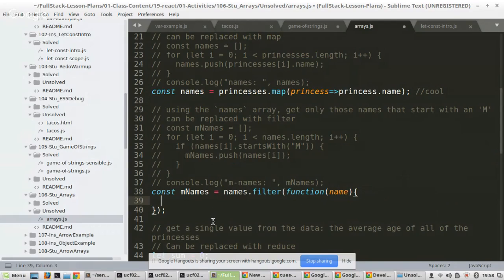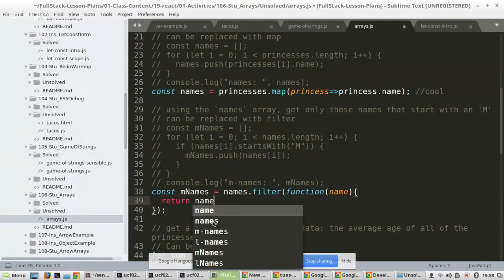So we're only going to want to return true if what? Is it the first name? Is it the name's first initial? Is it the first letter of the name? So we're going to return name. What is the method to get the first letter of the string? Starts with.